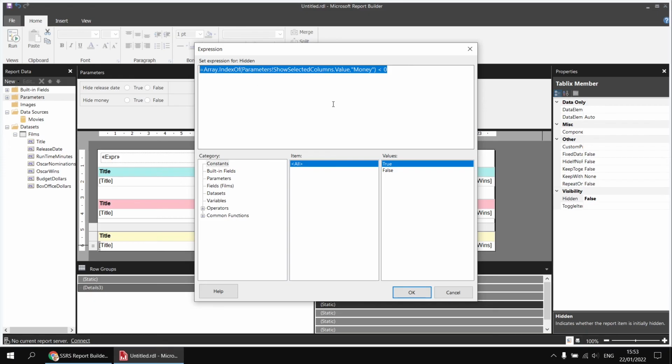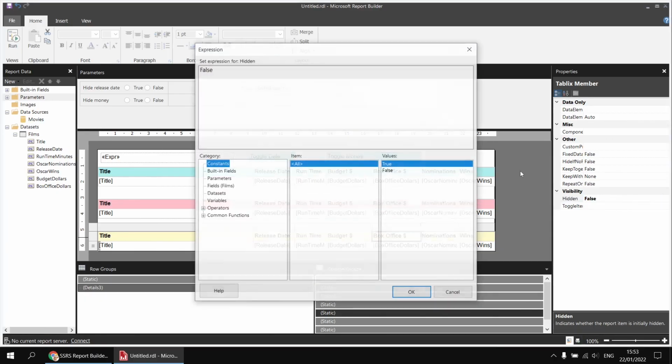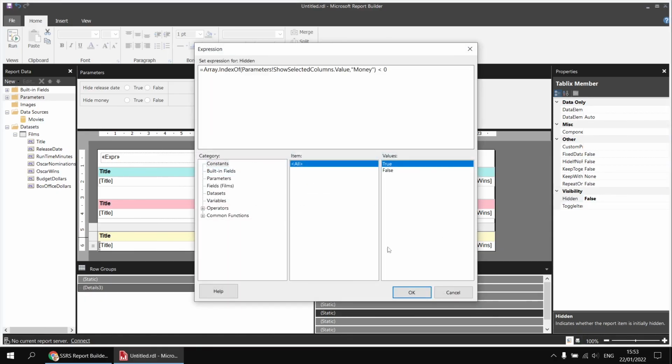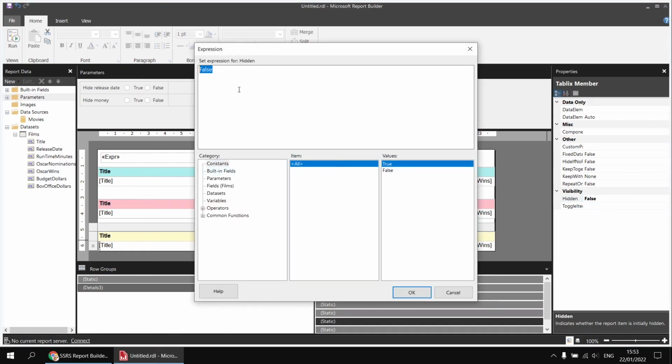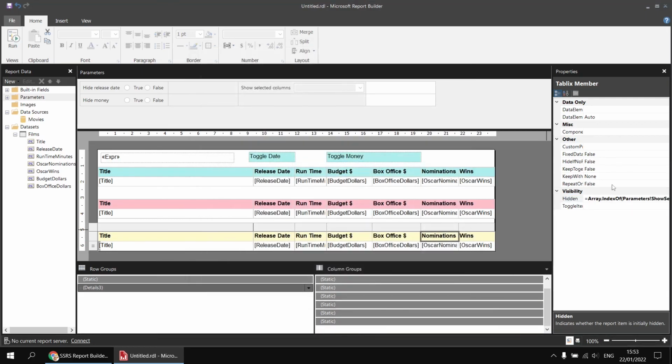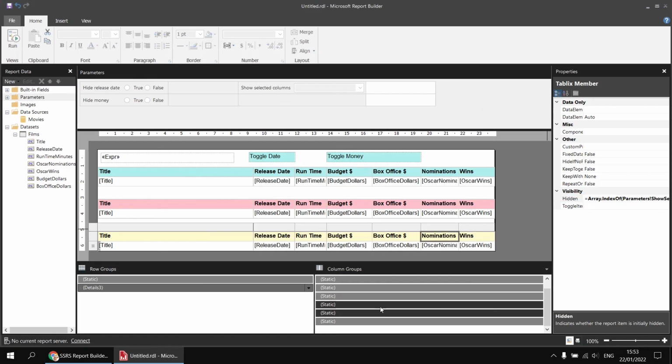So now I've done that, let's just quickly recopy it and then select the next static item, change the expression for that one to do the same thing. And then the final two columns, nominations and wins, had the value of awards. So let's just quickly change the expression for those, change money to awards, just quickly recopy it, and then the final column we should be able to select or assign the same expression. Okay, so we've got an expression assigned to the hidden property of each of those column groups.